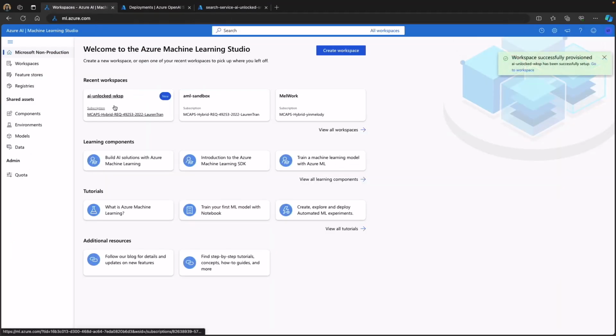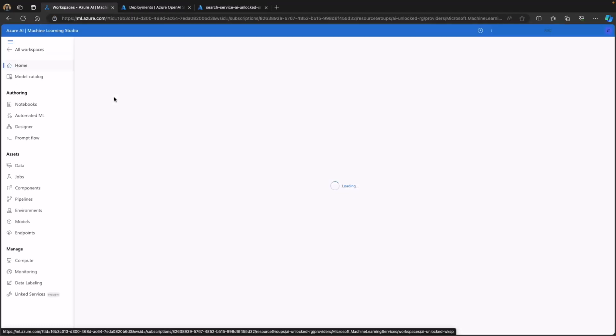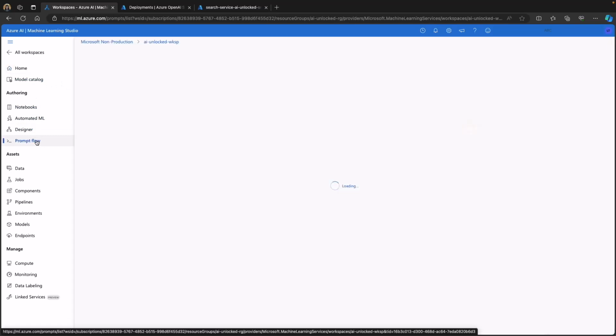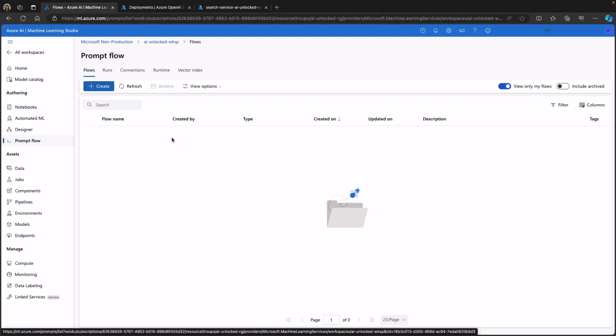By this point, our Azure Machine Learning Studio workspace has been created. We can go ahead and click into that. There are lots of different features available in the ML Studio. Today we'll be focusing on prompt flow. So we can go ahead and click on prompt flow. Within our prompt flow tab, there are a few different subtabs that we have here. Within flows, this is where we create and author our flows.